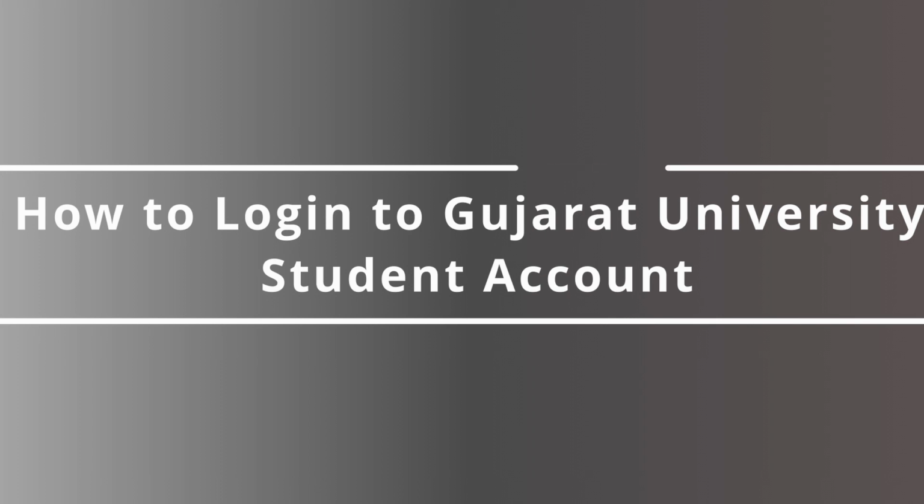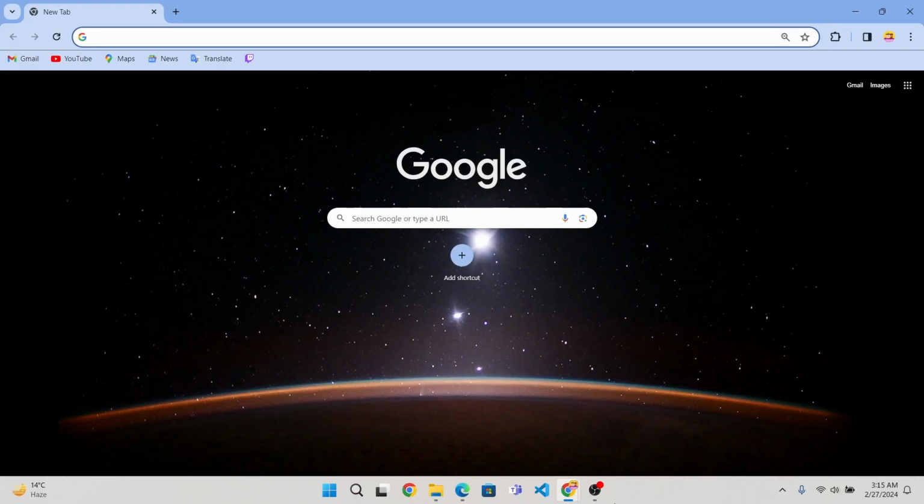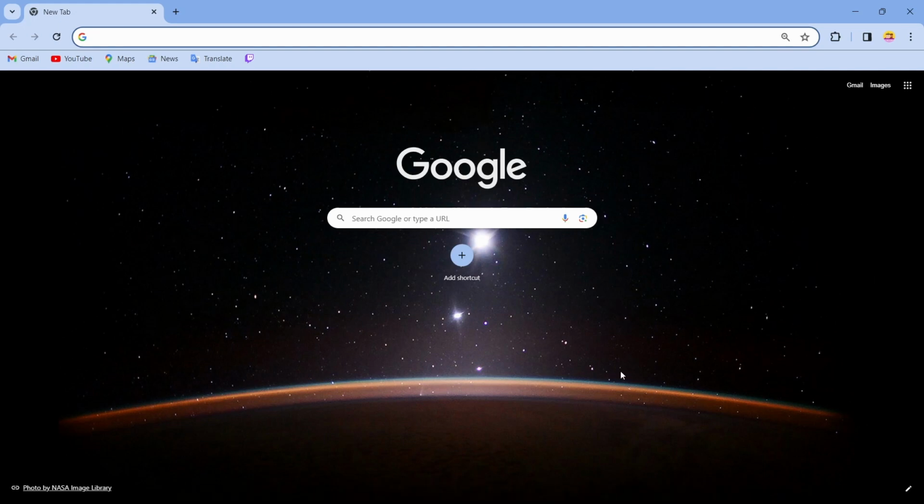Gujarat University student account. So let's get started. So if you want to log into your BCOM Gujarat University's student account, what you can do is just open up a browser. After opening up a browser, in the search bar you can search for Gujarat University Student Login BCOM.